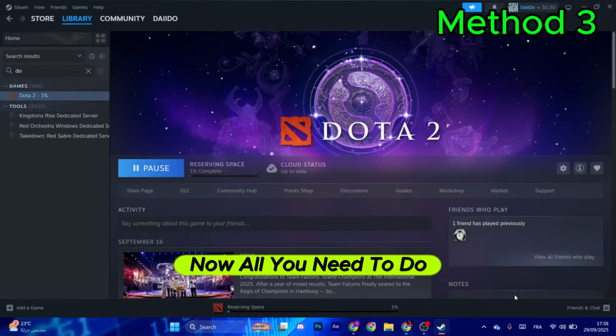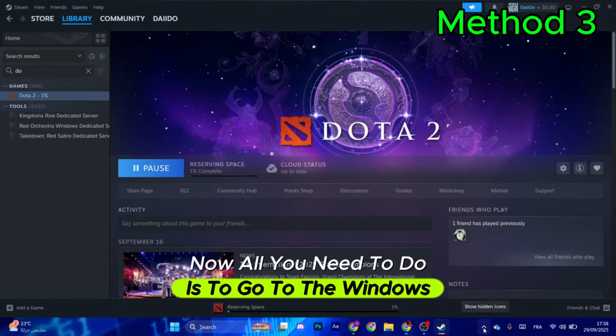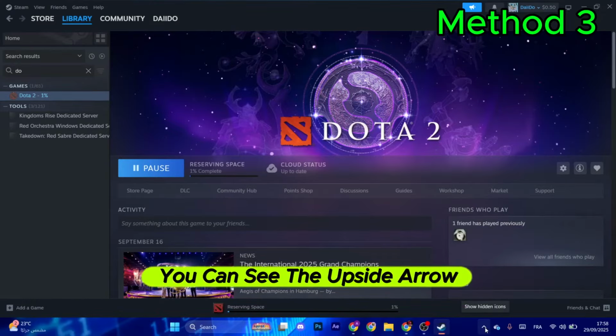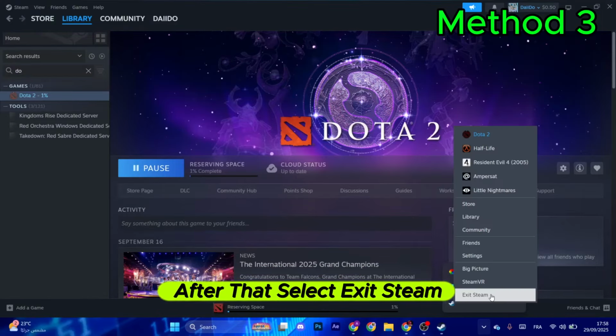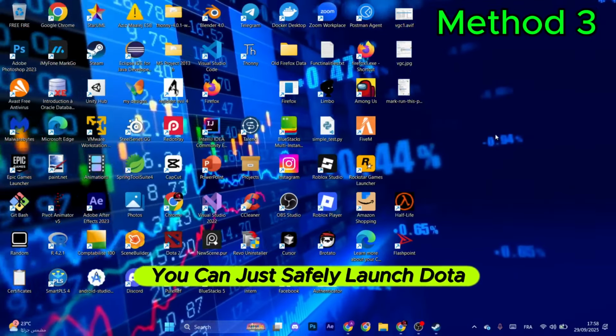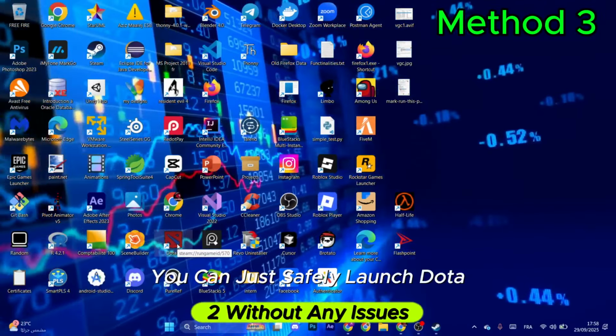Now all you need to do is to go to the Windows taskbar. You can see the upside arrow right here. Open it. After that, go to the Steam icon, right click. After that, select exit Steam. Now all you need to do, you can just safely launch Dota 2 without any issues.